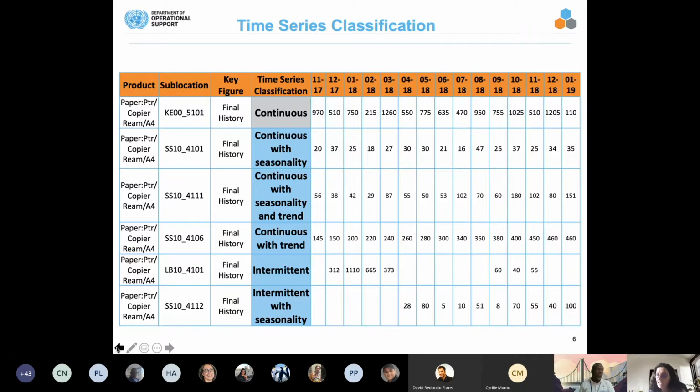Then there is continuous with seasonality. But first, intermittent. It's just like the row before the last one. I have several zero values. So it means that there is a large number of periods for which I don't have a value. I have zero. The forecast for this is more difficult and is not treated in the same way as the continuous. This is important to remember to understand what the system is going to do, which I'm going to explain in a few minutes.